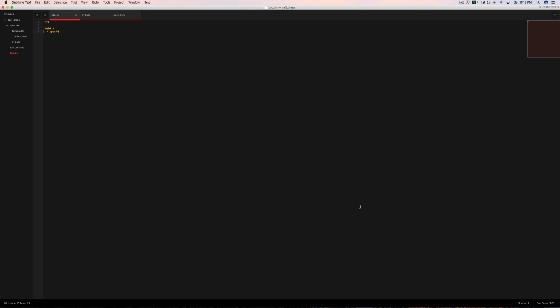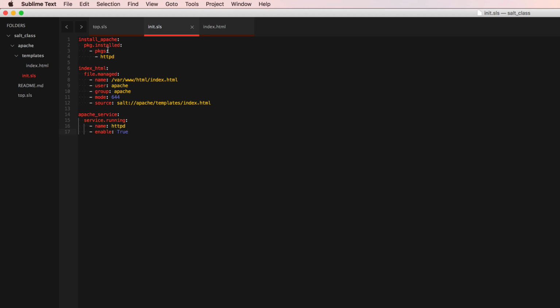So all we did was install Apache from its public yum repository. We didn't need to install any particular repository like EPEL, so we didn't have to worry about that. We created a file, we gave it a source, and we started Apache. And this enable true just stated that every time the server reboots, Apache will automatically start.